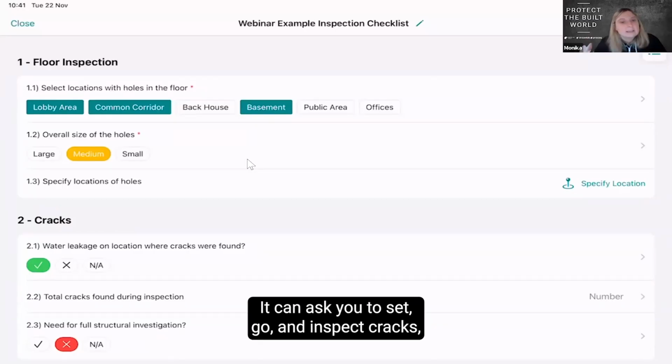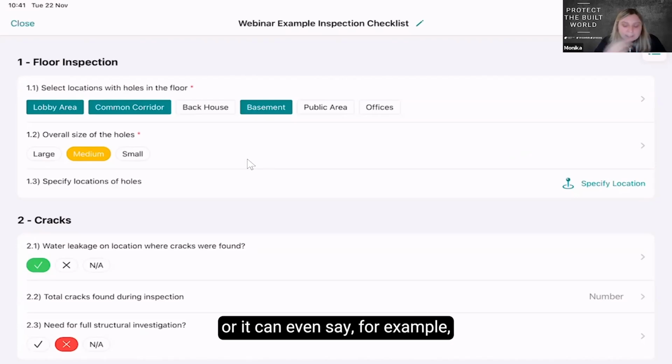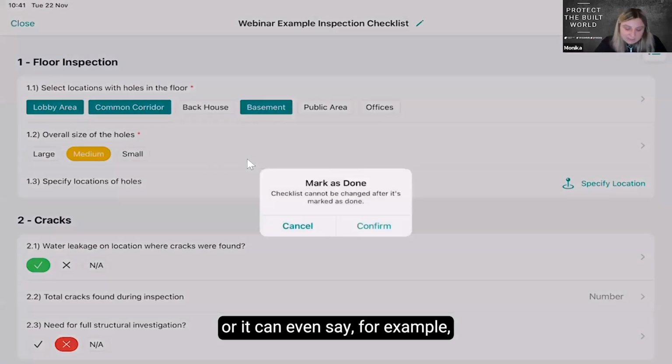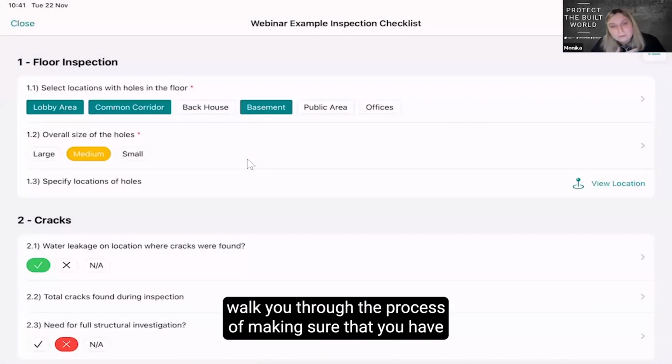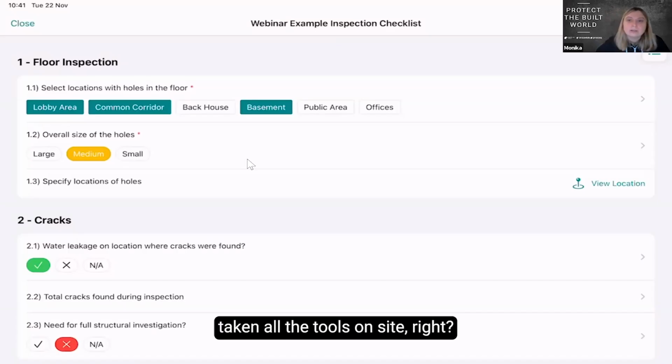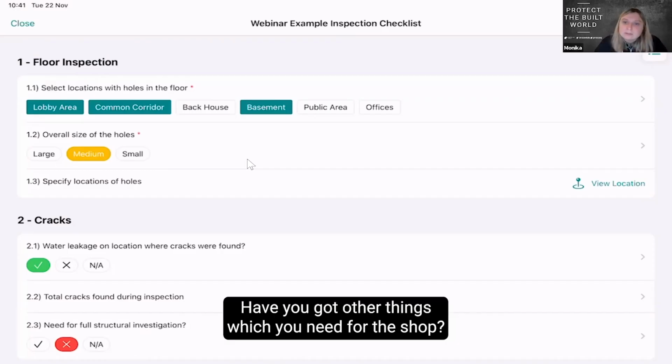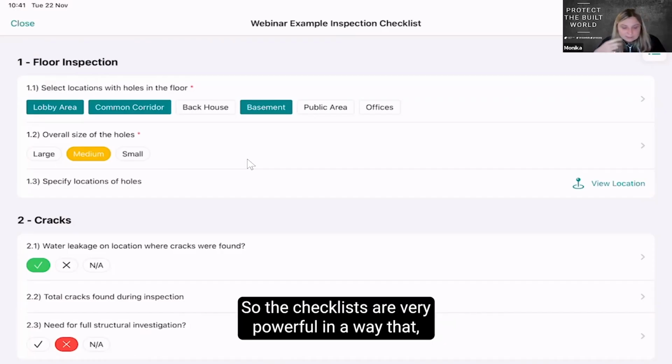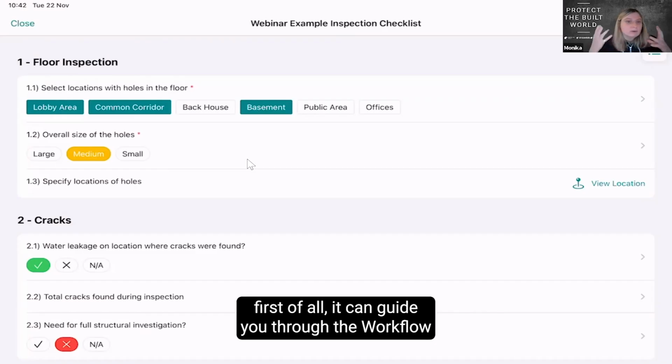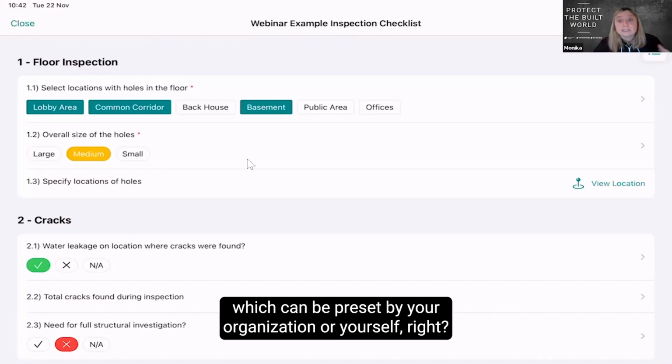It can ask you to go and inspect cracks, or it can even, for example, walk you through the process of making sure that you have taken all the tools on site, right? Have you got your battery set? Have you got your Profometer ready? Have you got a charging cable with you? Have you got other things which you need for this job? So the checklists are very powerful in a way that, first of all, it can guide you through the workflow of your job, which can be preset by your organization or yourself.